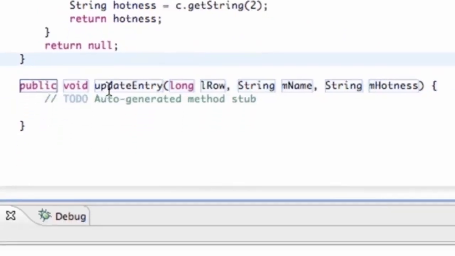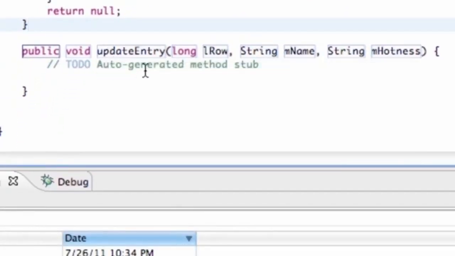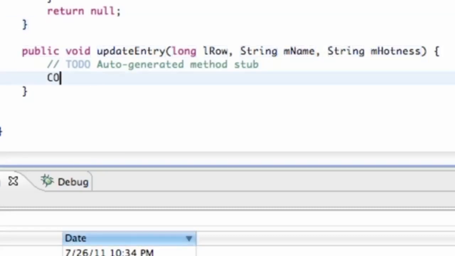We have our update method, update entry, and all the information that we're passing in from the previous class. What we want to do is set up a content values. Content values, and we're going to call this CV update, something like that. And we're going to set this equal to new content values.